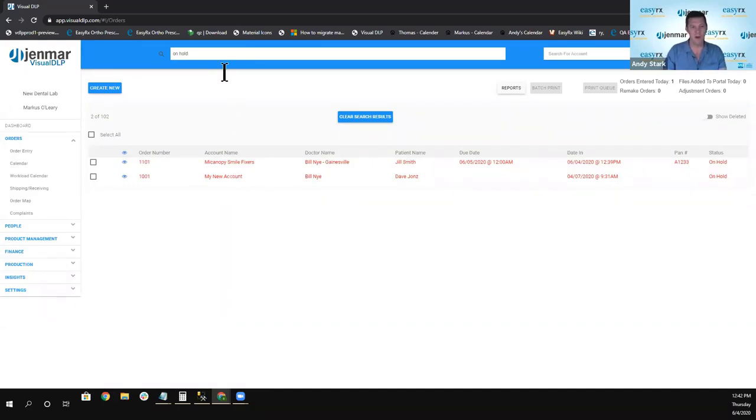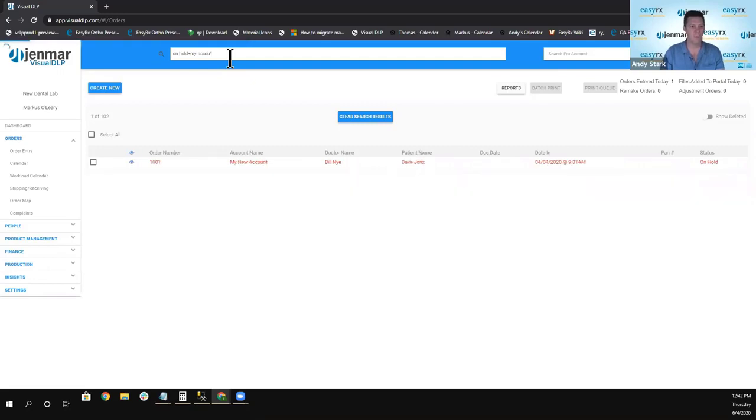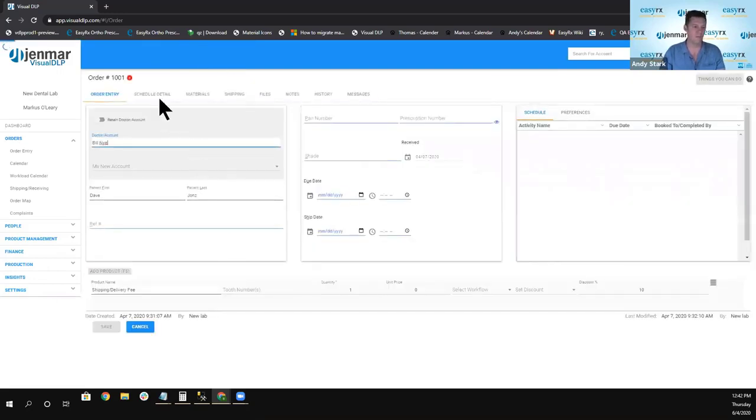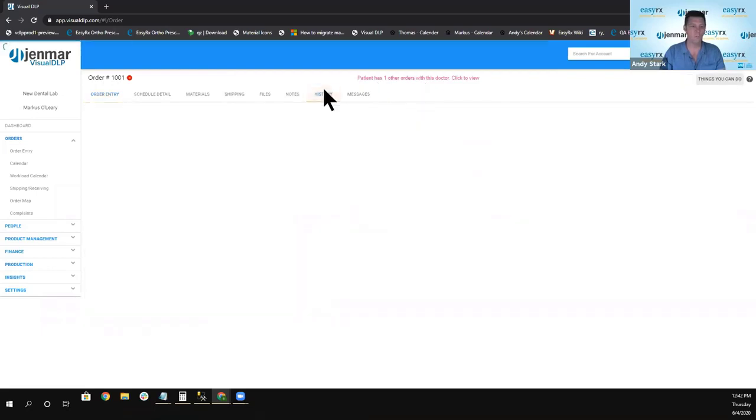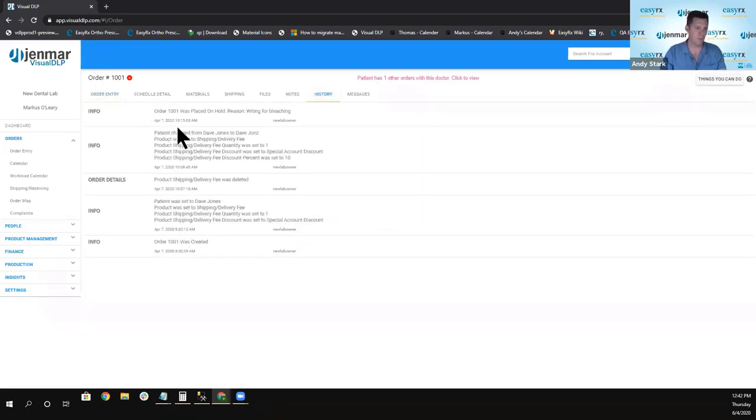So the search looks at not just patient, PAN number, product, shade, but it also looks at the status. So if I wanted to say, what are my on hold cases for my new account, I just put a partial match there. That's going to open that one up because it found it. And then I could go look at the history. I could see that on April 7th, this case was placed on hold, waiting for bleaching. So this history here gives us sort of the soup to nuts of what's happened to this case.